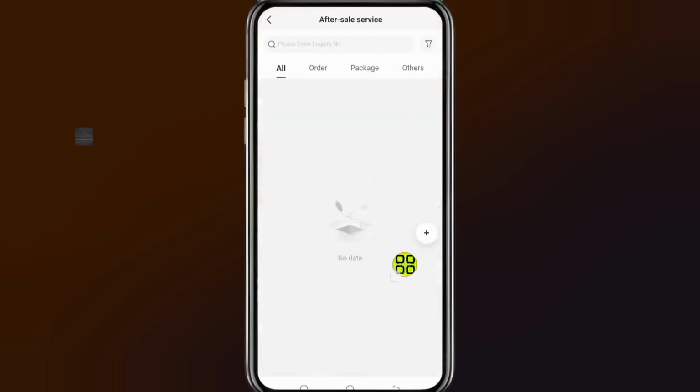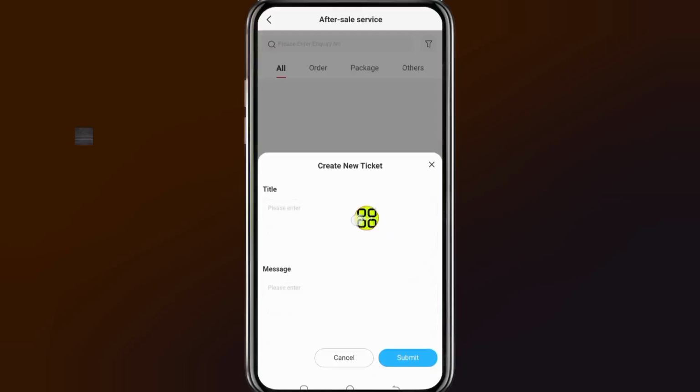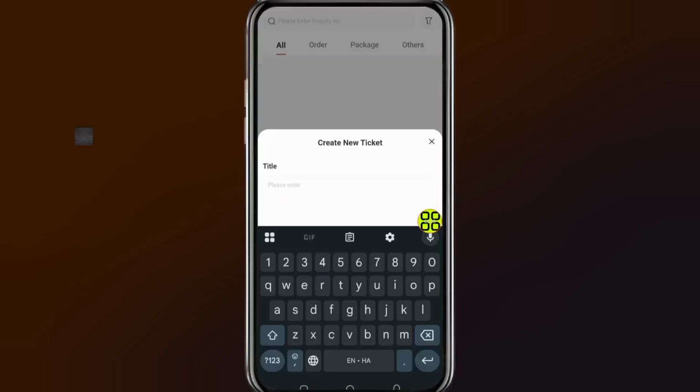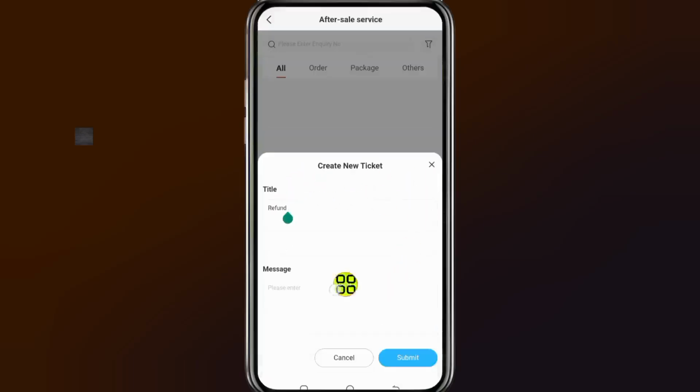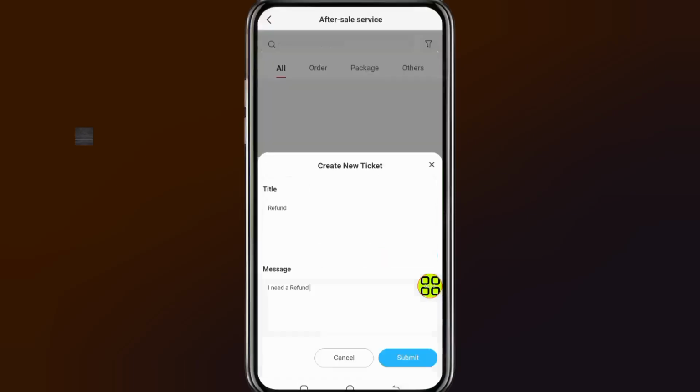After you open Contact and Email, tap on this plus button. After you tap on the plus button, in this option, type in refund. Just type in refund like this. After you type refund in the title option, tap on the message section and type in I need a refund. After you type I need a refund, tap on this submit button.